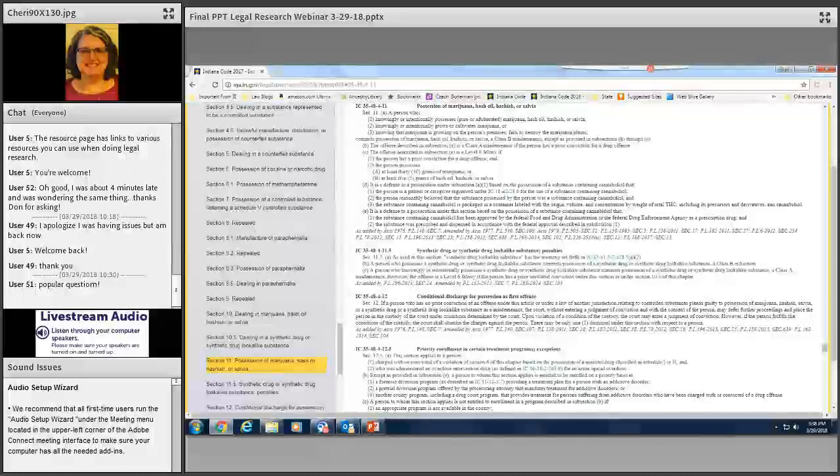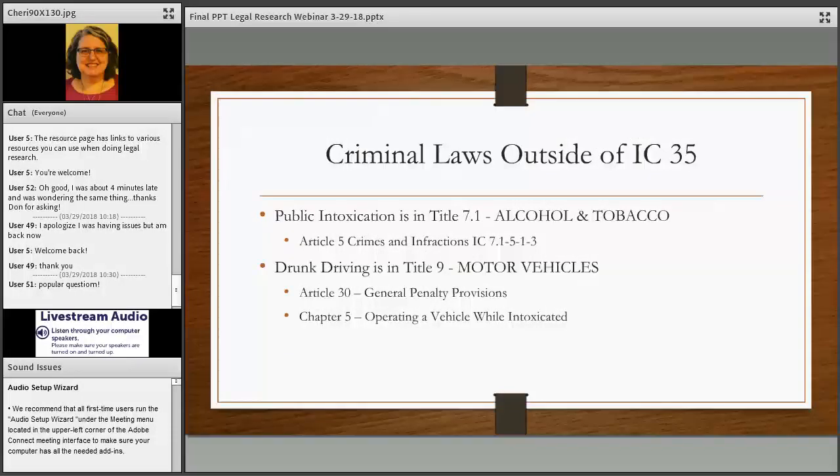But then let's say you want to know about public intoxication. Well, that's not in Title 35. Why not? Because the title that it's in is alcohol and tobacco, Title 7.1. If you use Title 7.1 like an index and look for the next article that has crimes and infractions, and you look in that article, you get to a chapter on public intoxication. So you can find these things by moving through the title to the article to the chapter to the section. Interestingly enough, though, you find public intoxication in alcohol and tobacco, but you don't find drunk driving there, because drunk driving is in Title 9, motor vehicles. And again, if you look through the articles in that title, you'll find that there's one named general penalty provisions. So that's a good place to start looking for motor vehicles. And in fact, Chapter 5 of that article is operating a vehicle while intoxicated.